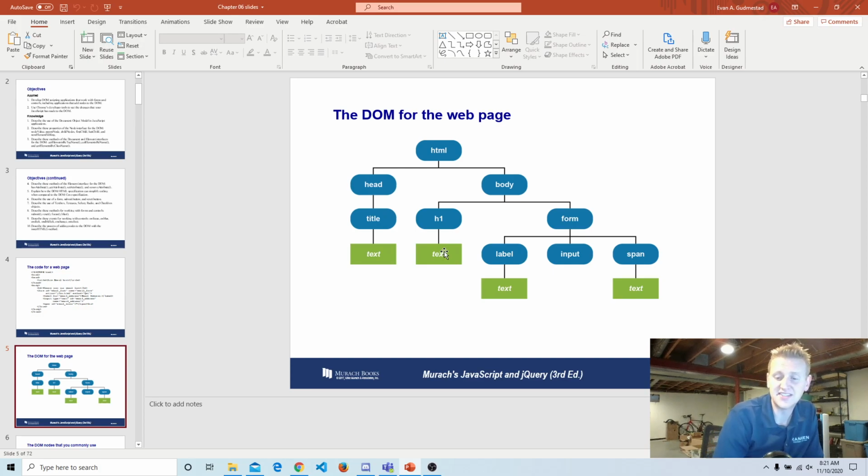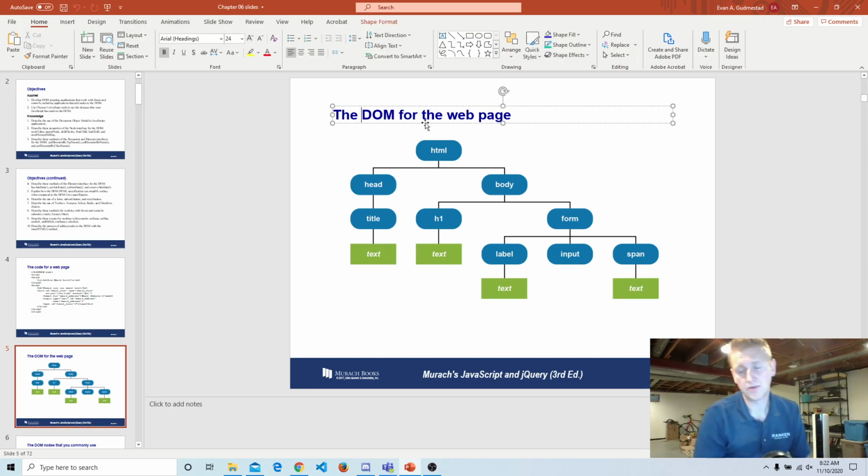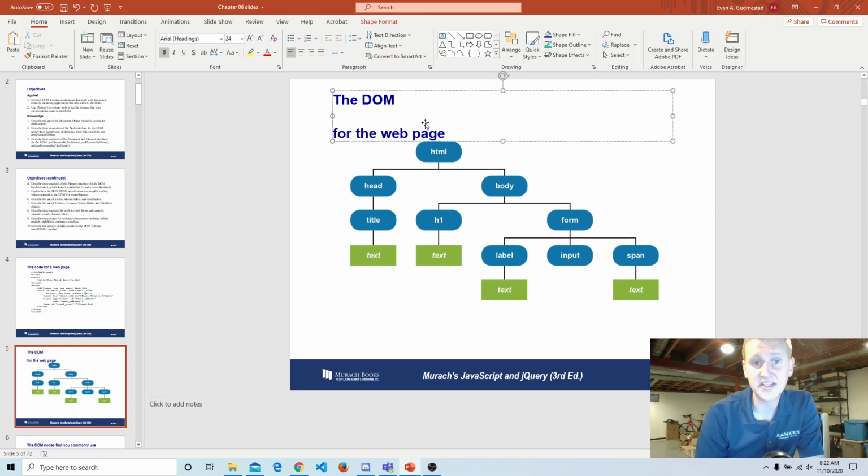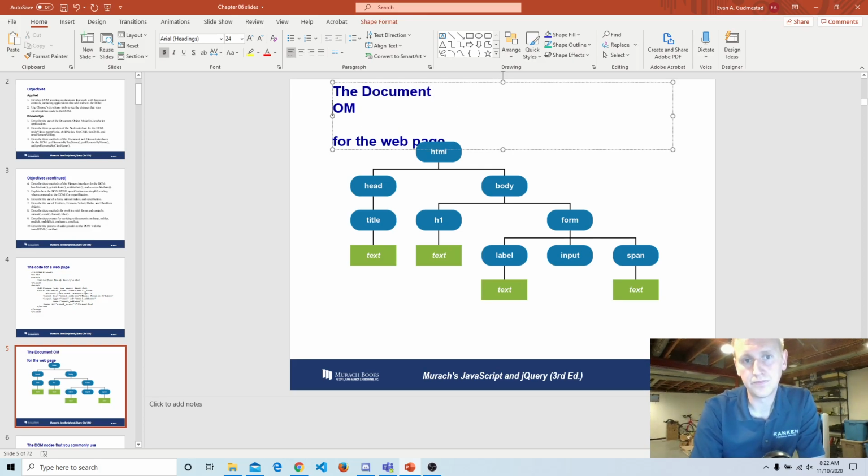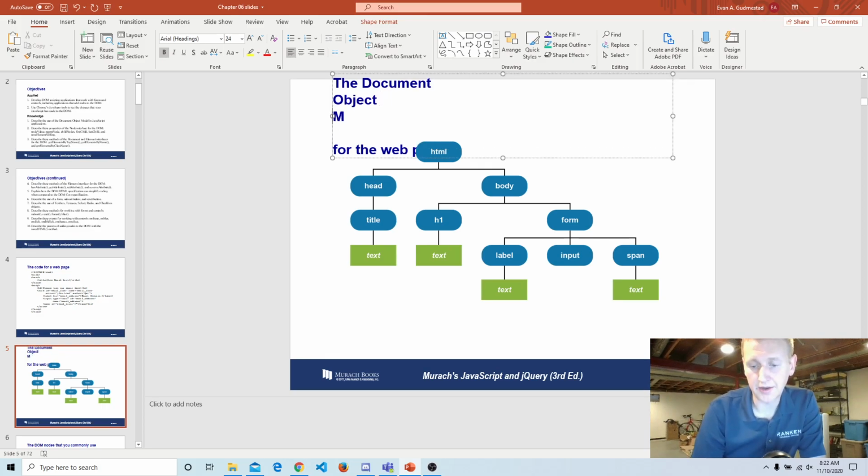And so we're starting to see that, at least in this picture, which, let's draw this out because I did skip ahead. So what we're looking at is a tree-like structure. This tree-like structure is what they call the DOM. DOM stands for Document Object Model.